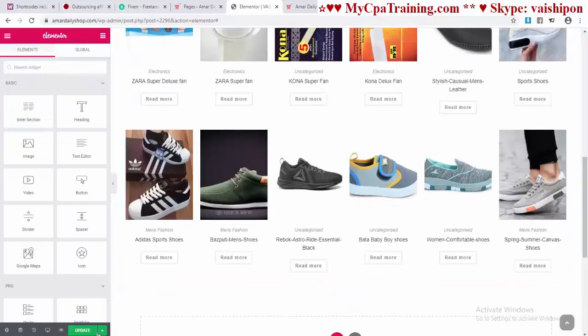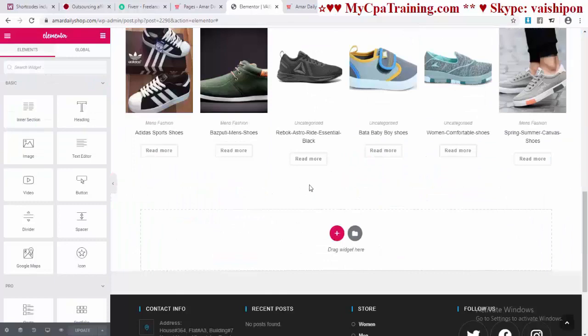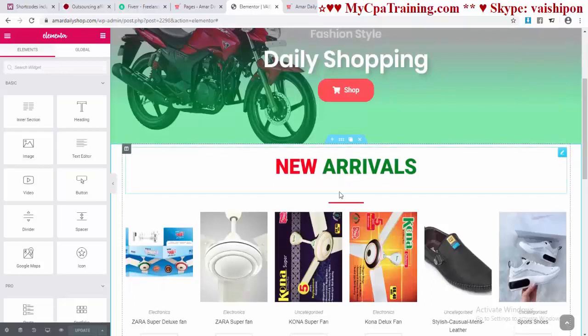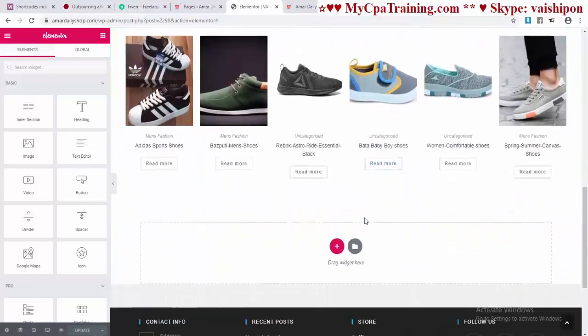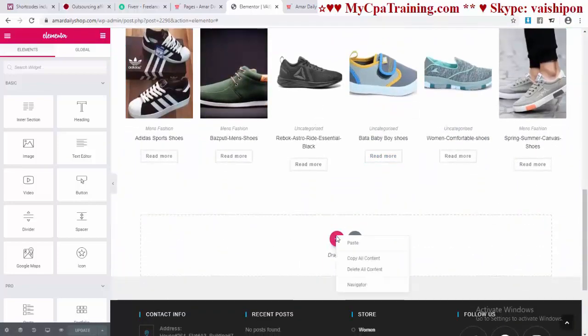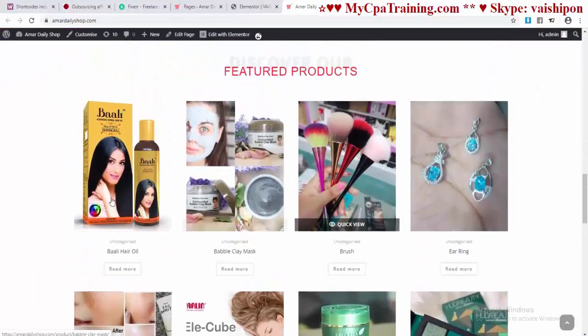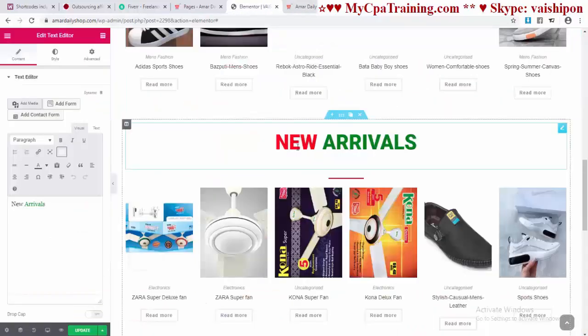Apply and update. Suppose now you want to show here featured products. First time we need a section like this one. We can copy this section, copy, and we can paste here. Paste. Suppose we will show this section, featured products.